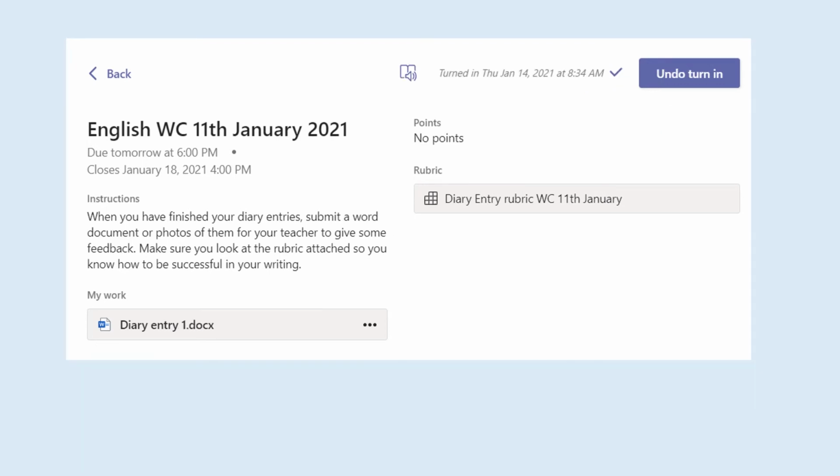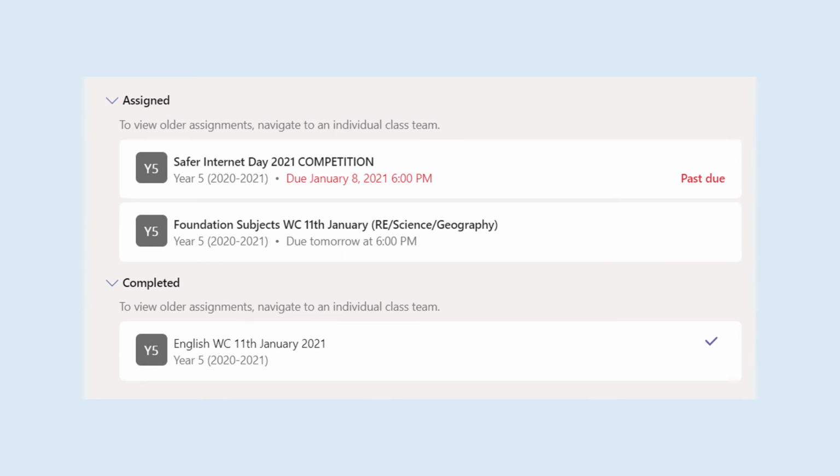When your child has uploaded their work and submitted it, a fun little animation often happens in the corner of the screen. It's really important to notice that this page has changed slightly and now it shows the date and the time that it was turned in with a little tick. And instead of saying turn in, it says undo turn in. So that tells you that it is done and it's been submitted to the teachers.